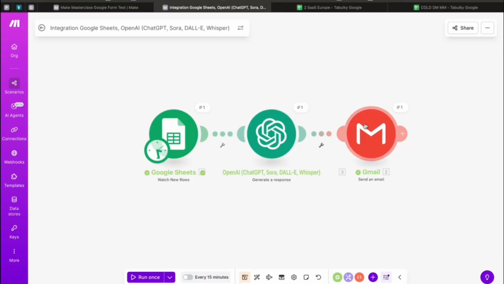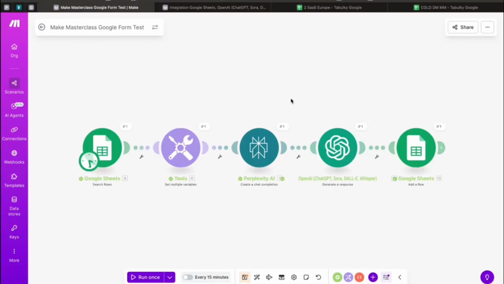Maybe it's a little bit overwhelming, but if you don't know anything about Make, I have done the foundation. We have covered in the first video Google Sheets plus Perplexity. Then we have merged Perplexity with ChatGPT, and now we're merging it into a two scenario complete automation you can sell or even use to make money. So let's get into it.